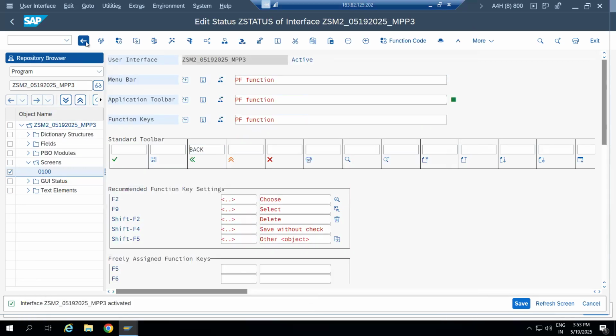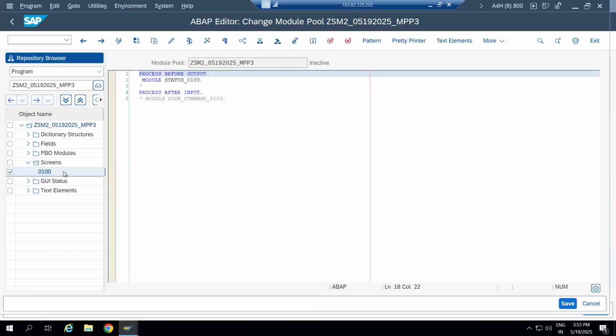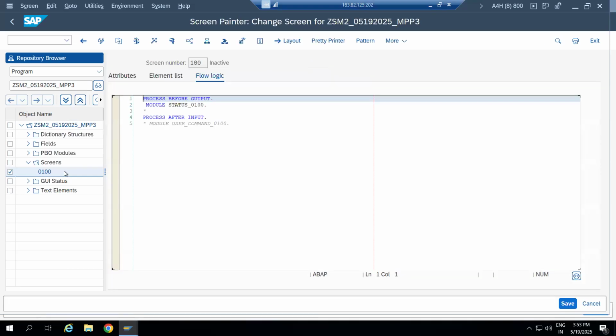So whenever user clicks on back, it should come back to the main screen. Main screen in the sense SAP initial screen. So to achieve that, let me double click on it. Whenever user clicks on the back button like this, it has to go to the previous screen. The previous screen says this is 100 only. So 100 before we don't have any screen, meaning that is zero. So whenever user clicks on back button, it should go to the initial screen, SAP initial screen.